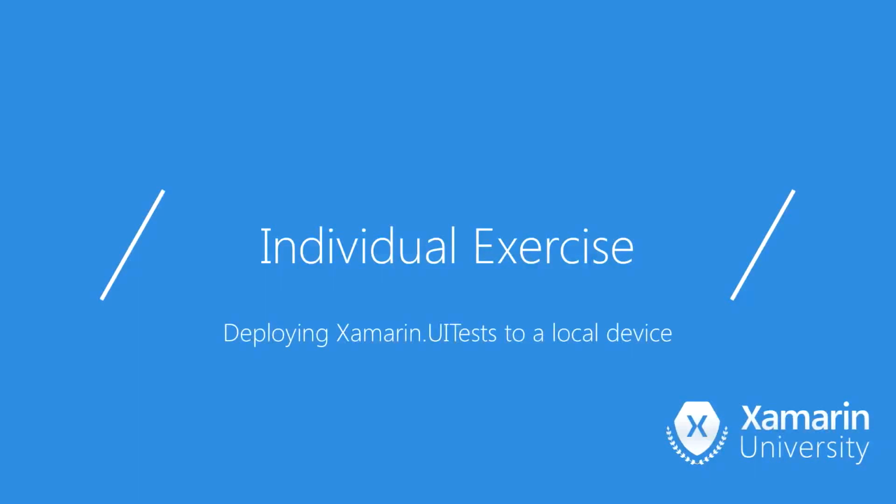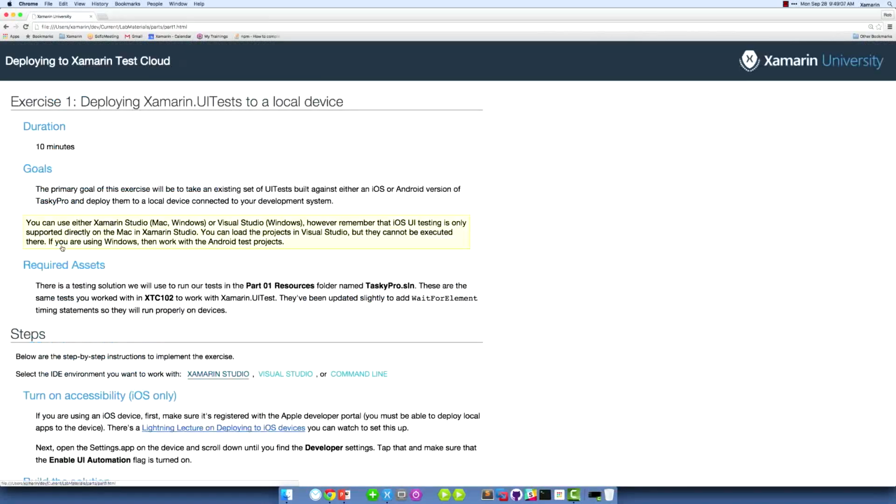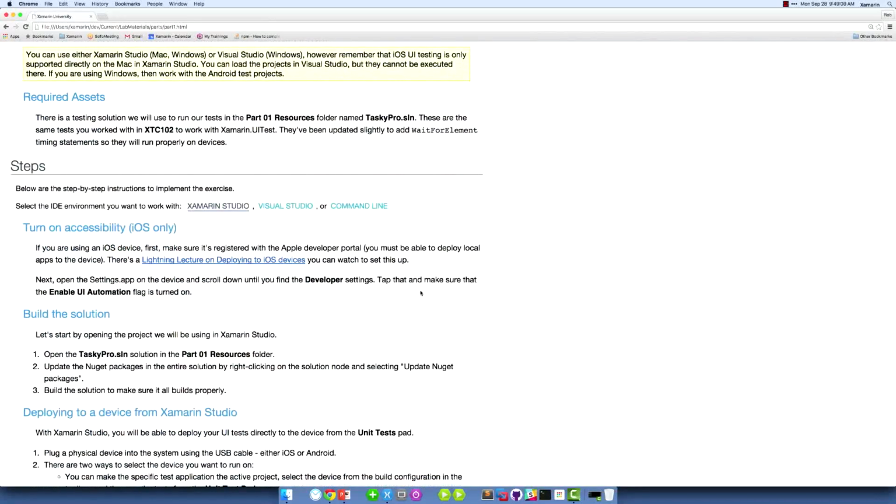Now we're going to work on an individual exercise. The primary goal of the exercise will be to take an existing set of UI tests and deploy them to a local device connected to your development system. Open the Start Here.html from your downloaded materials. Click on Exercise 1. Please read through the instructions carefully. This exercise is meant to take about 10 minutes, but you can take as long as you need during the video. Now, please pause this video, work on Exercise 1, and continue the video when you're done.